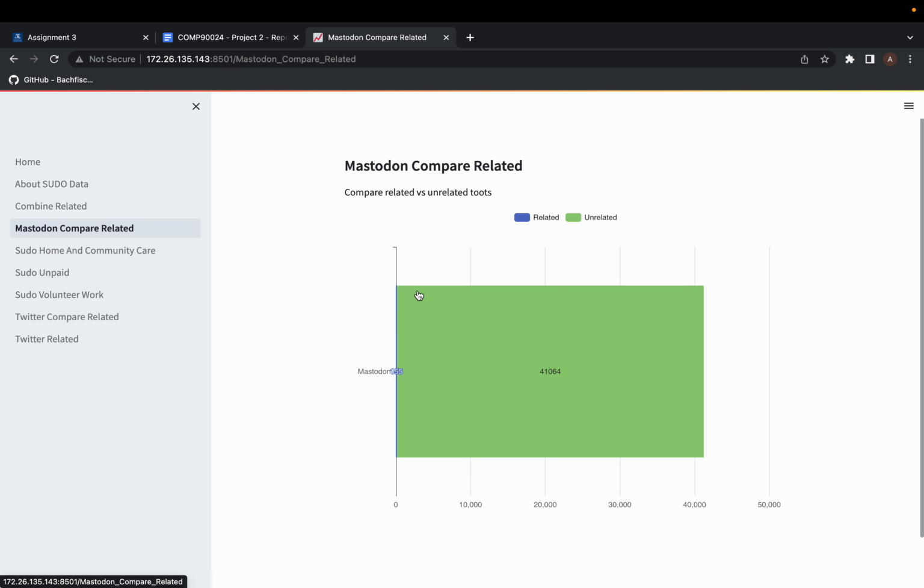So that brings us to the Mastodon compare data. Simple analysis, we were able to check how many toots were related to charity and volunteering based on our Python pre-processing and NLP. And then we can see that this is about 0.3% of the total amount of toots.